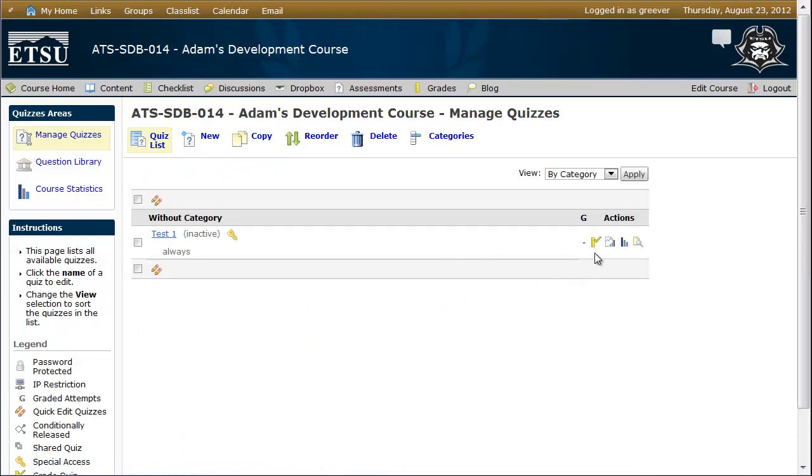On this page there are a few buttons here on the side. Let's go ahead and talk about those. This button here will allow you to preview your assessment. So I can click this and actually take my assessment, make sure it works the way that I want it to, make sure it's grading the way that I want it to before students do, so you don't run into any trouble. This button here is the statistics for Test 1.